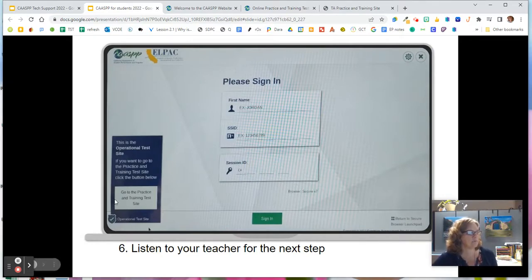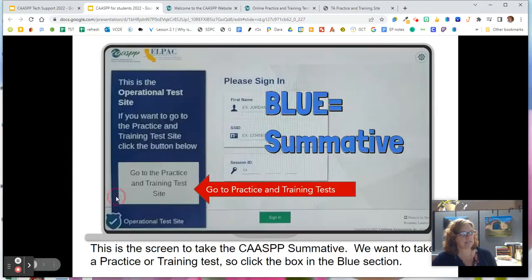If you see this blue banner, this is for CAASPP testing. That's for the summative. Okay. So the blue is for the summative testing.